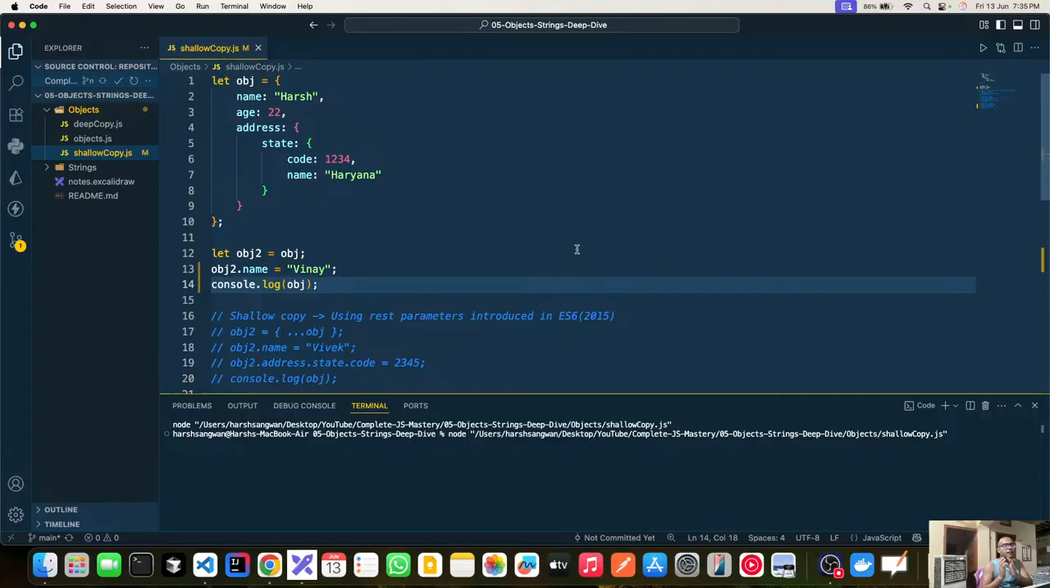So what's the memory diagram for this? obj is pointing to 4K. 4K is nothing but a heap memory location. Inside it we have name, age and address. Address is another object pointing to state. State is another object that has this property. And obj2 will be pointing to 4K, because we are assigning it the value obj, and obj is pointing to 4K. So obj2 will also point to 4K. So this diagram will look something like this.